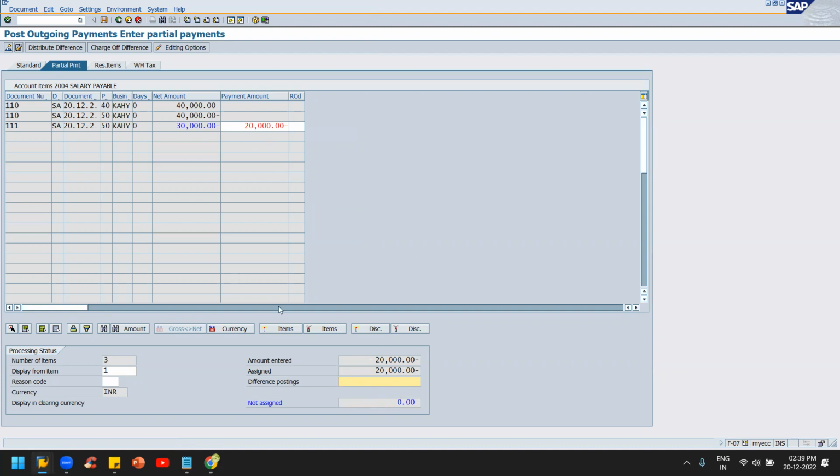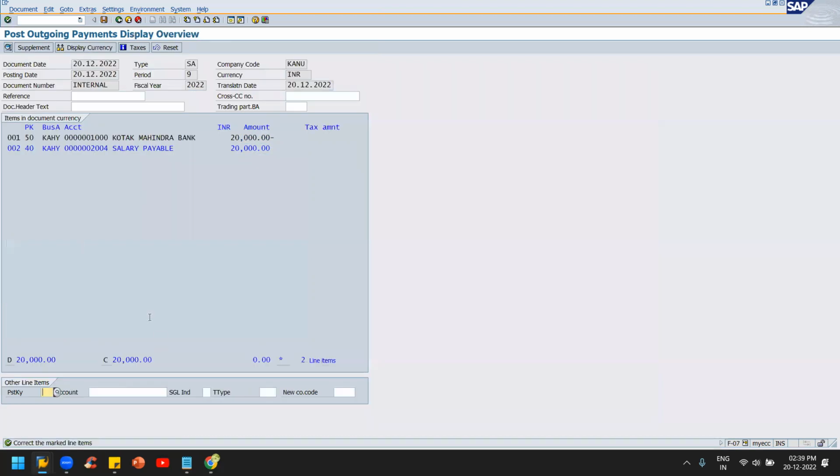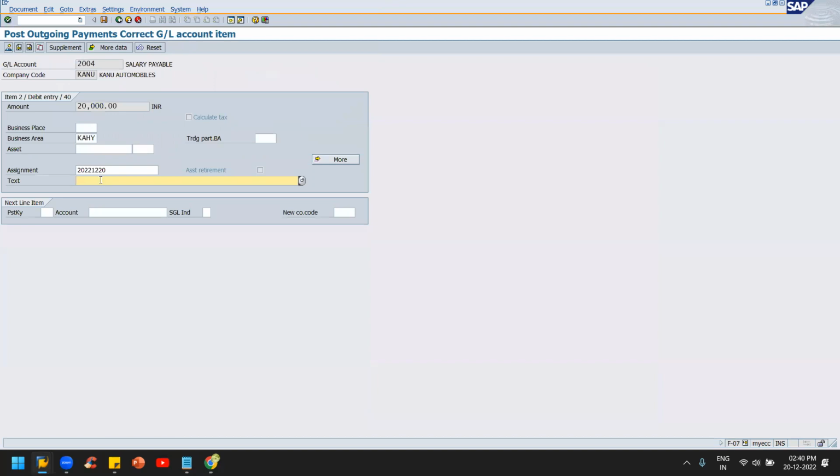So let's assume you made an entry of 30K as a payable and 30K as clearing amount, and you are trying to clear 20K. It will not accept. So whatever the banking entry that you are giving, to that extent you have to give here. Otherwise, it will not accept. Correct the marked line items. It is in blue color because we have missed something. Just give the text here and save this.